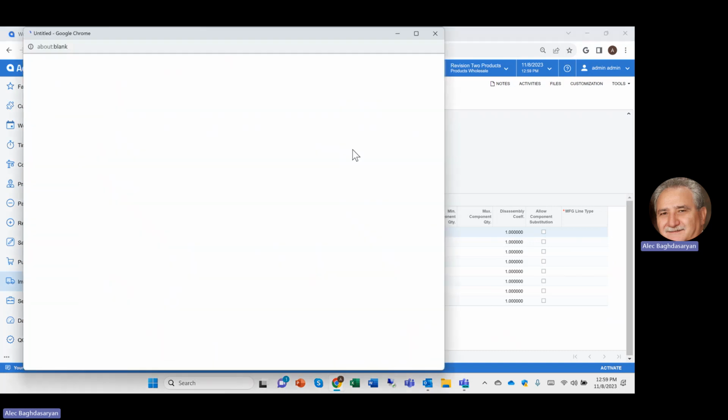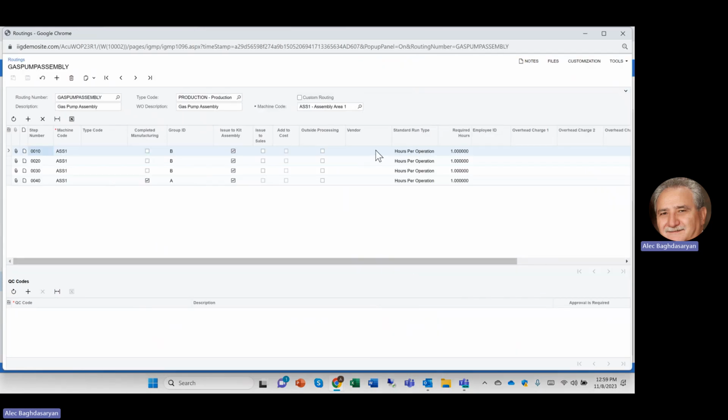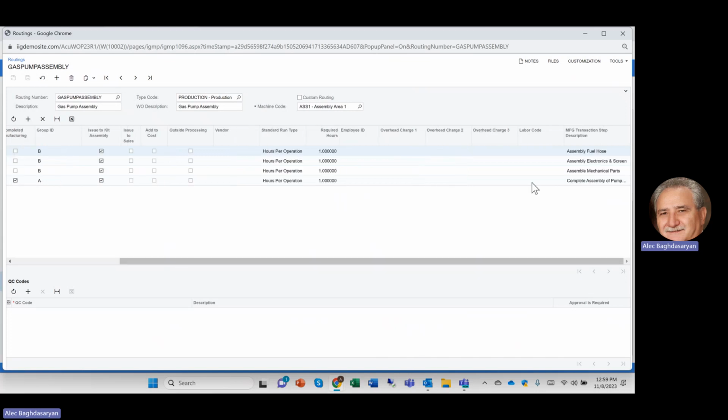The routing basically tells us that to manufacture this, we're going to go through the 4 steps that are set up for us. And then we're going to look at each one of the steps and the description entered for each one of them: assemble the fuel hose, assemble electronics, assemble mechanical parts and all of that.